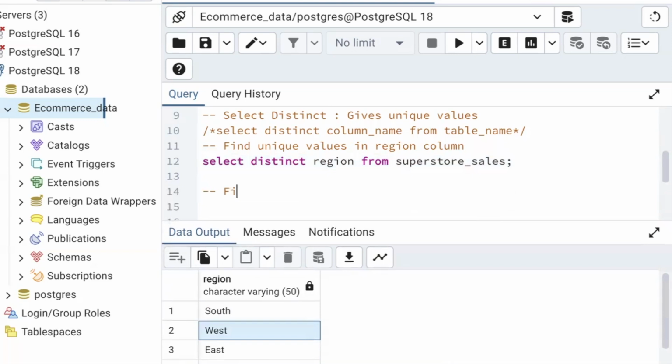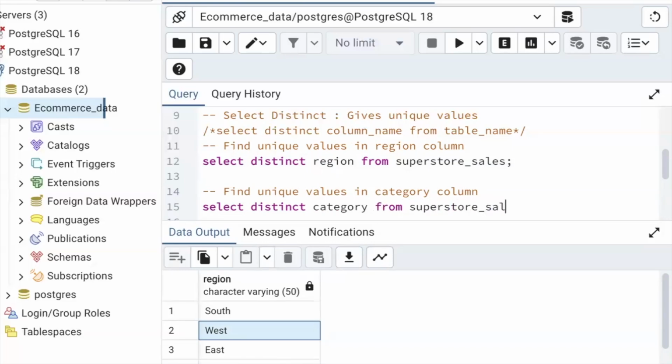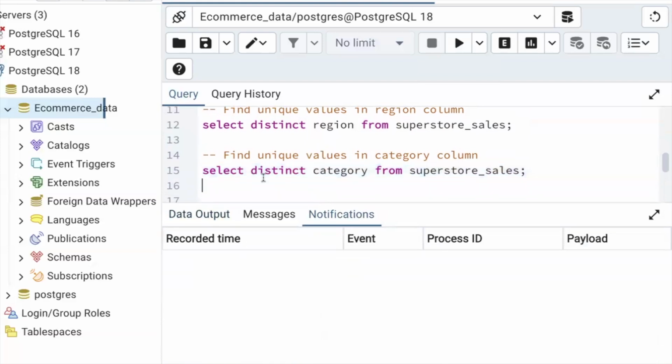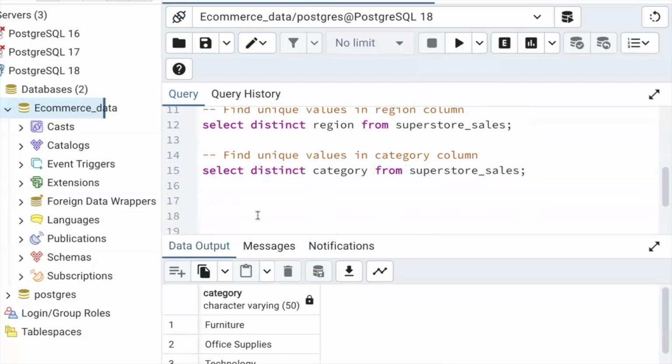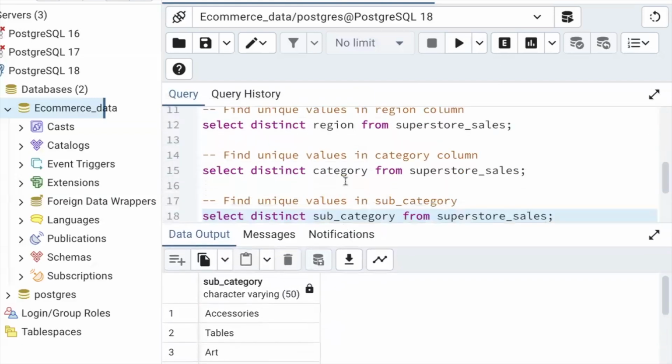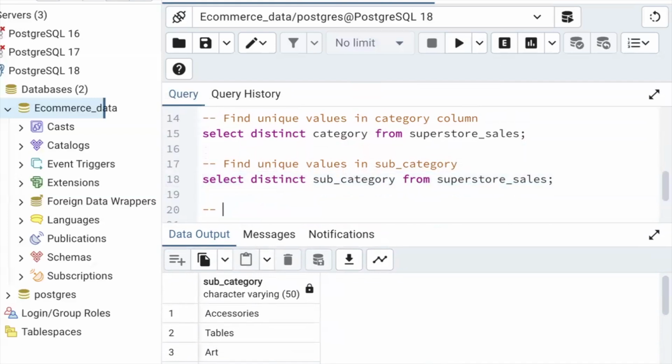I hope it's clear. What if I need to find unique values in a category column? Again, same concept, select distinct. I'm going to call category from superstore sales. So this is going to give us the distinct categories like furniture, office supplies, and also technology. Clear? Similarly, if you need to find subcategories, again the same concept, select distinct subcategory from the table name, which is going to be superstore sales. So these are the unique values available in subcategory. I hope it's clear.